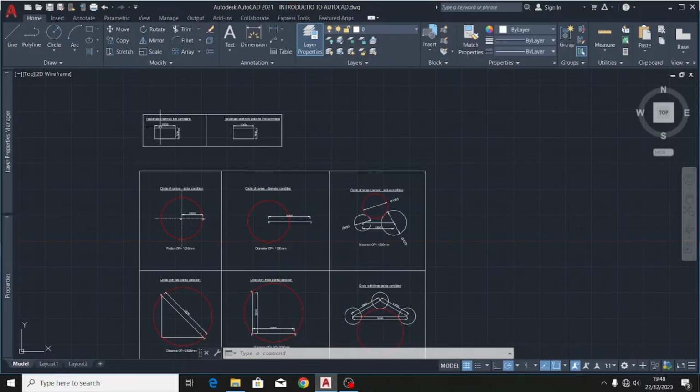So let's continue with the draw panel. I'm going to explain all these commands, the way they are being used when it comes to the workspace. So let's start with the line tool and the polyline tool.